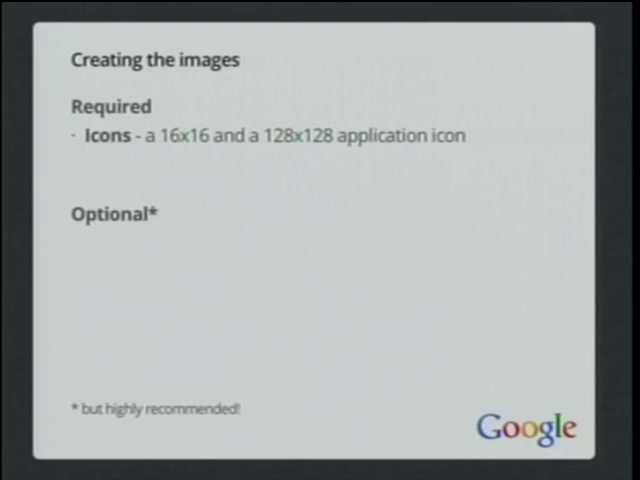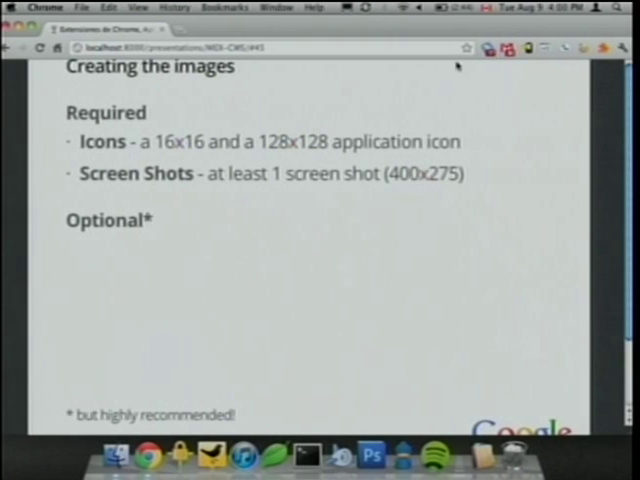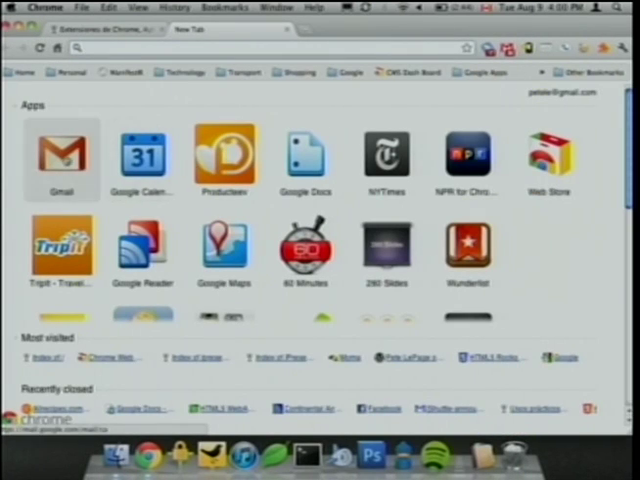You need the 2 icons. So you need a 16 by 16 pixel. Nice and little, right? Then you also need a 128 by 128 pixel. That guy, there's the 128 by 128 pixel. So it shows up on the new tab page, so you can see all the apps that I've installed. So you want to have a nice 128 by 128 pixel image.